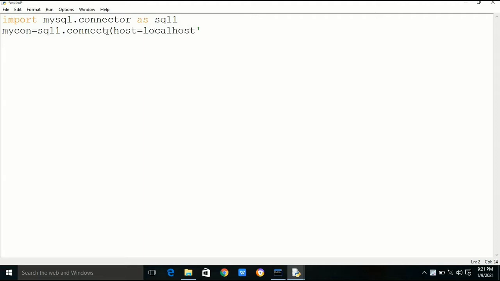This command will establish a connection to the MySQL database with the user as root and host as localhost, and we have to make sure that the user and password that we specify are a valid user and password for our local MySQL installation.